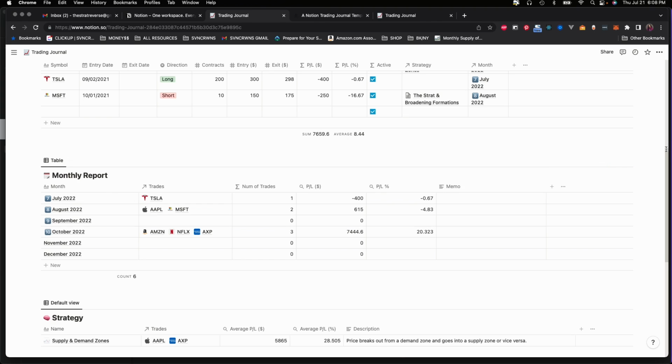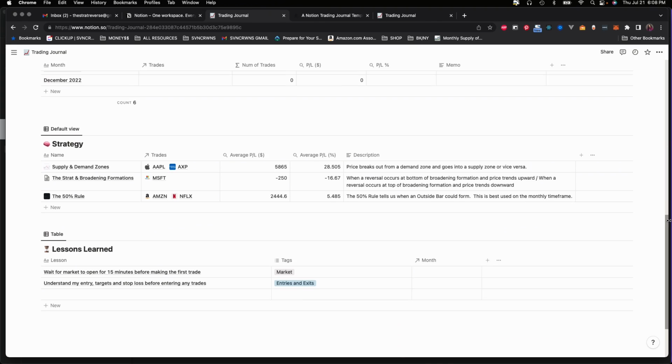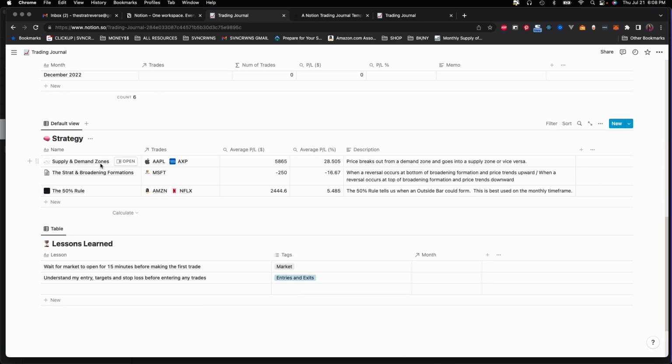As you scroll down, we have another section. This is your strategy. Basically it has the name of the strategy, the trades that are affiliated with the strategy, the average P&L amount for that strategy, and the average P&L percent for that strategy. It also gives you a quick breakdown.